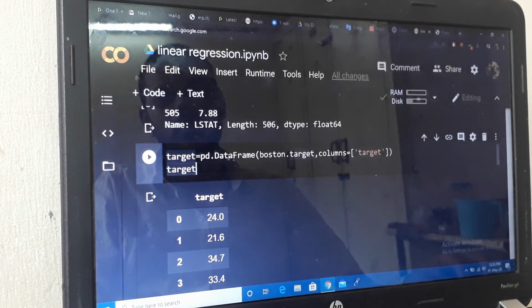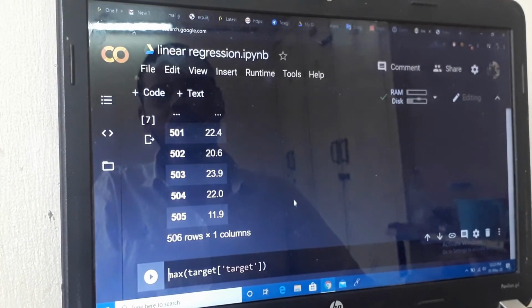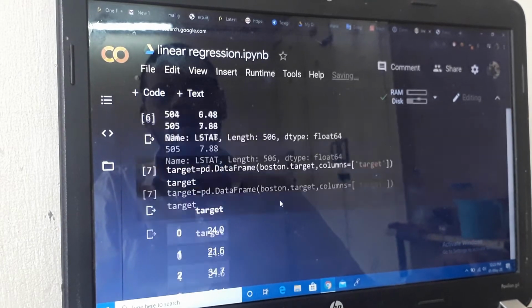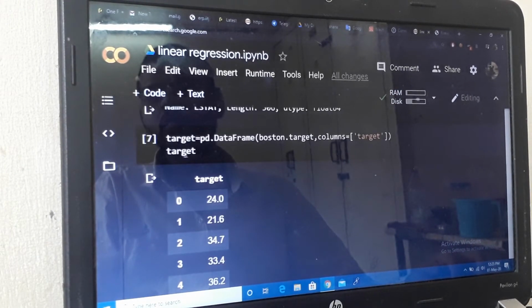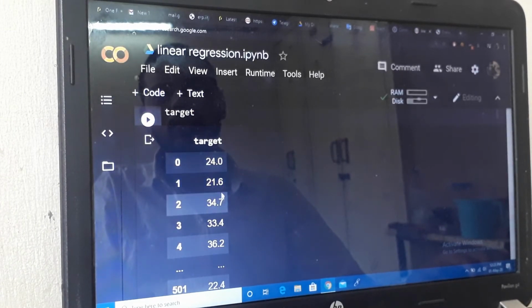PD DataFrame. In the data frame we are using the target value. Then it shows one column added also, and I want to see what the value of target is, then you use the target and run. The values of target are 24.0, 20.6.